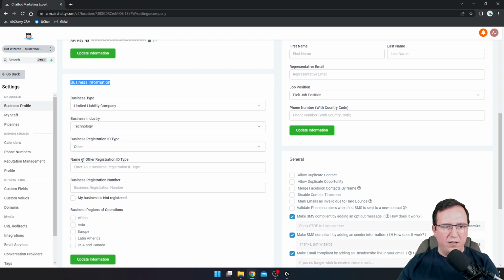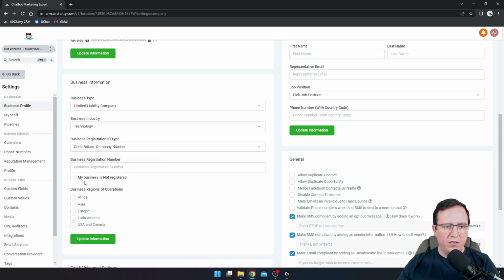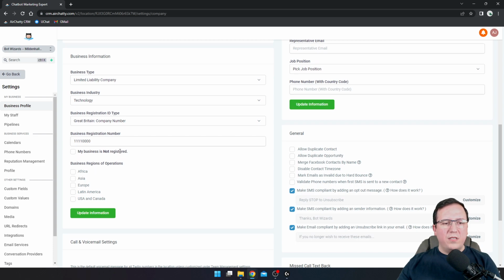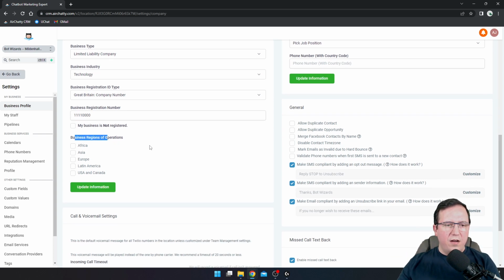Name of other registration ID type. I don't know, in your country, it might be called in a different way. So let's put Great Britain, and then I'm just going to put my business number here, let's say, okay? Or if my business is not registered, then just tick this option, and you're not going to have to fill this up.